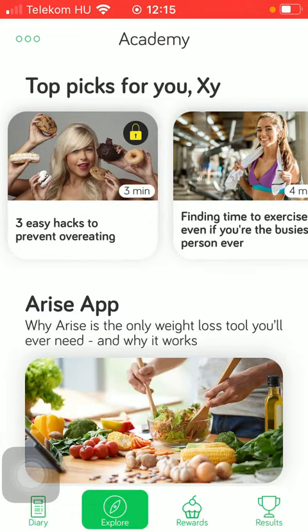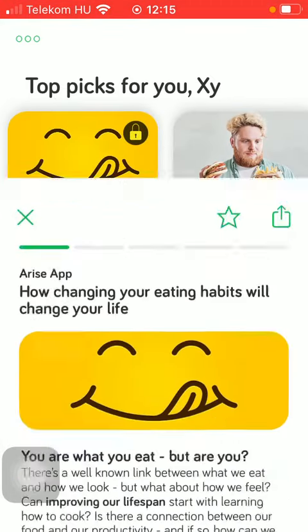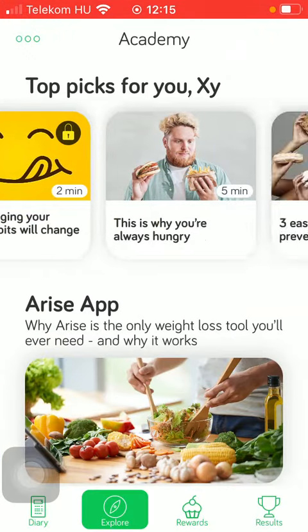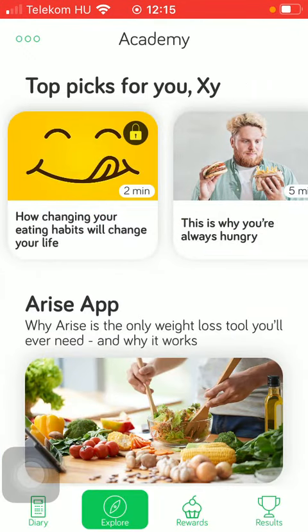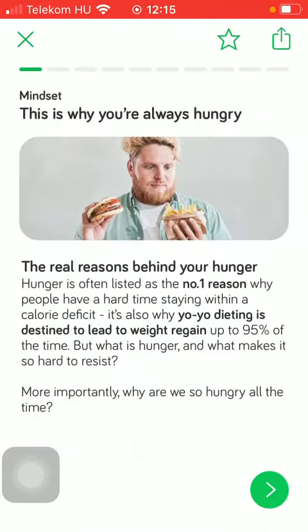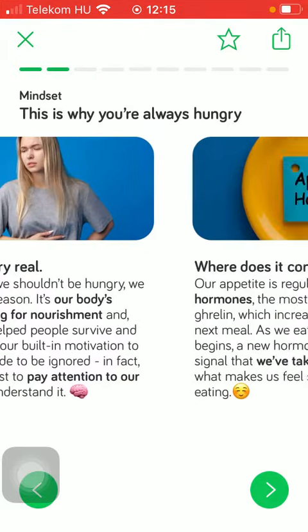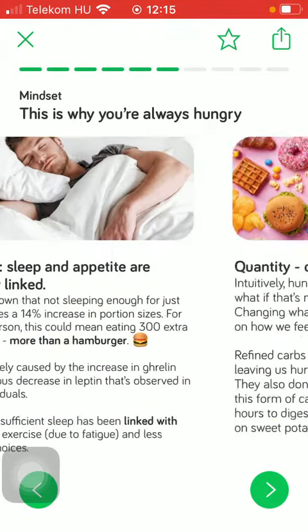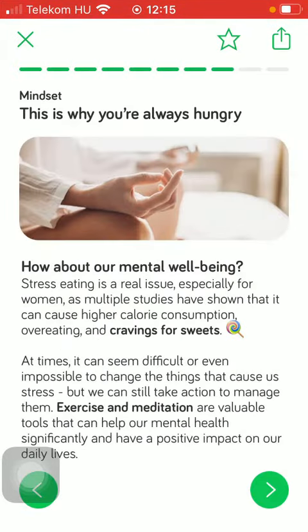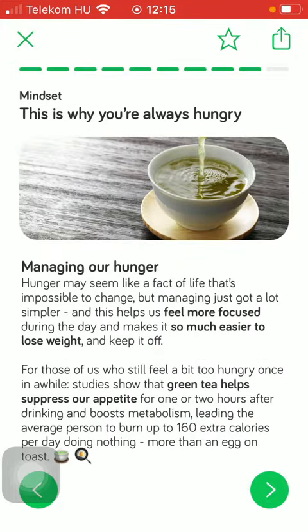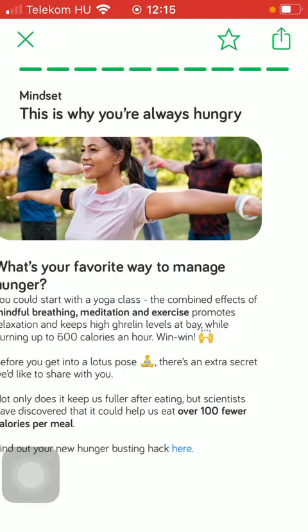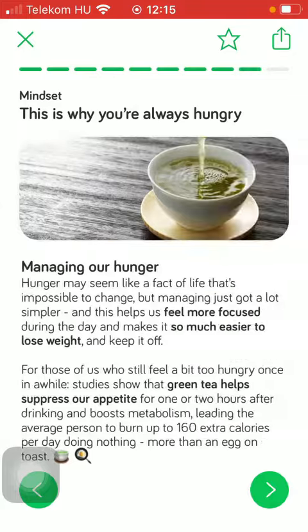So here you can see that some of them are locked, so they are only available to premium users, but the other ones are available to everyone. So that's how you can read the articles, by either tapping on the arrow button pointing to the right direction, or you can also slide to the left or right side.